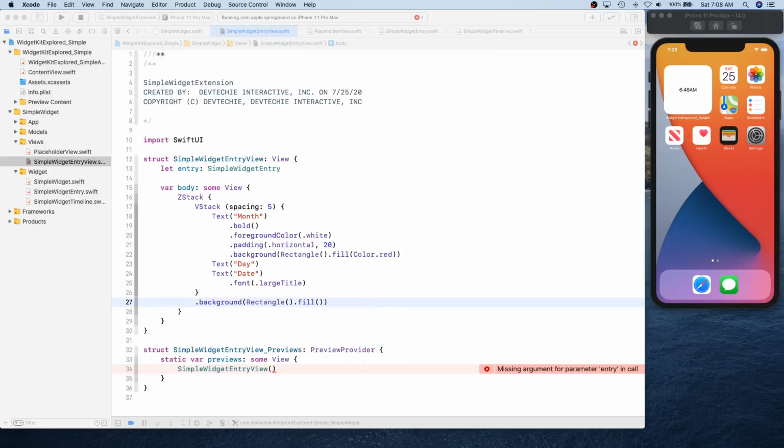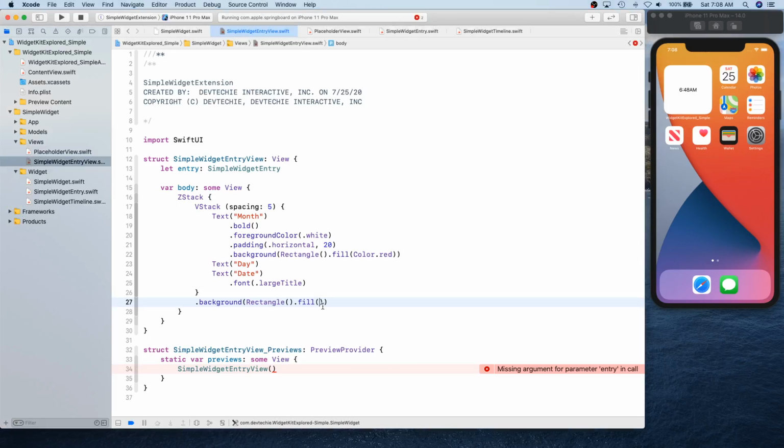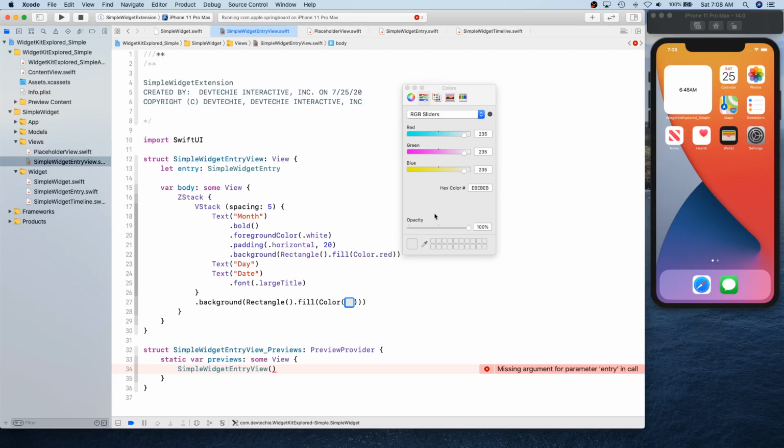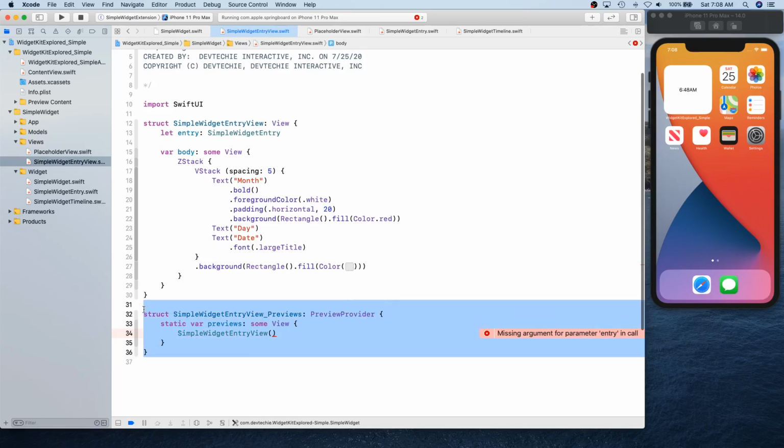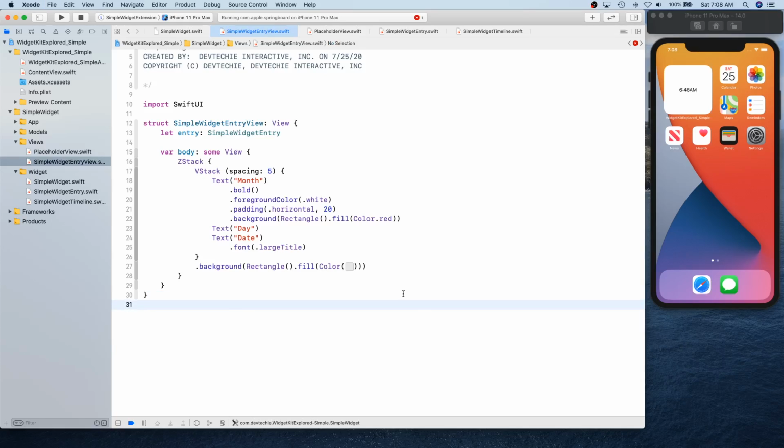Okay, so let me get the color literal, and it's going to be this one right here. This is the hex code EB for this color. It's slightly off-white, so I'm going to remove the preview section, and next we're going to add some padding, about 20 points of padding.